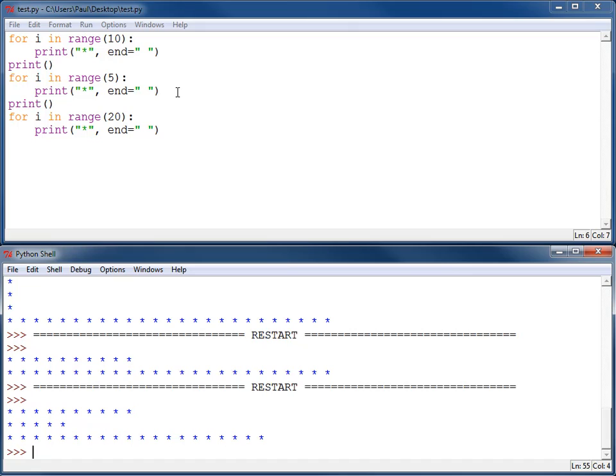There we go. I've got 10, I've got 5, and I've got 20 asterisks printed, and those blank lines that are being put into the program are rather important, and we've demonstrated why we need them. There's your answer to number two.